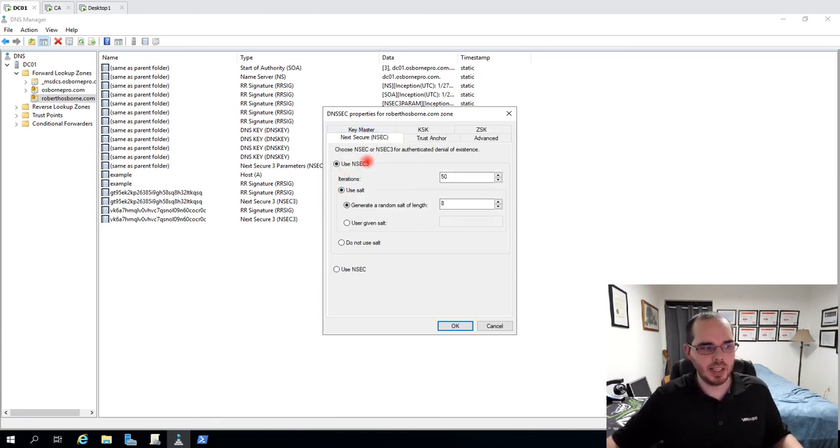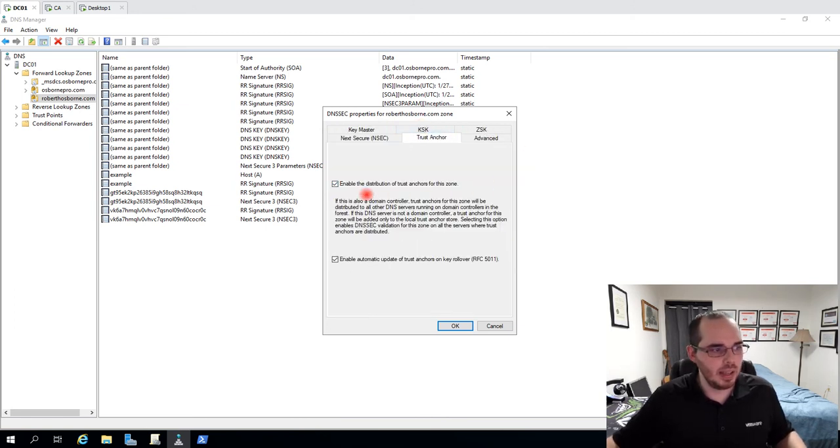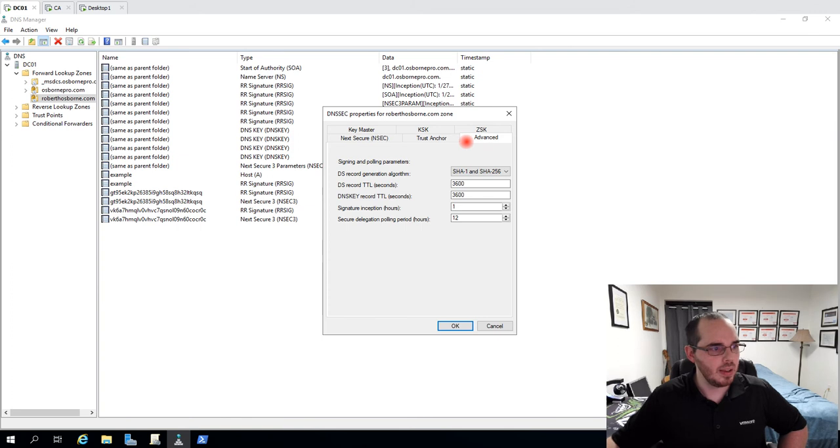For NSEC, we're using the latest version, NSEC3, instead of NSEC. And in Trust Anchor, you will want to enable this checkbox here so that your DNS server can pass DNSSEC records and such to the other DNS servers in your environment. And in Advanced, you can see I'm using SHA-1 and SHA-256 for my record generation algorithms.